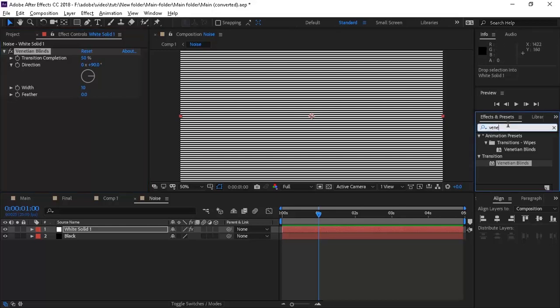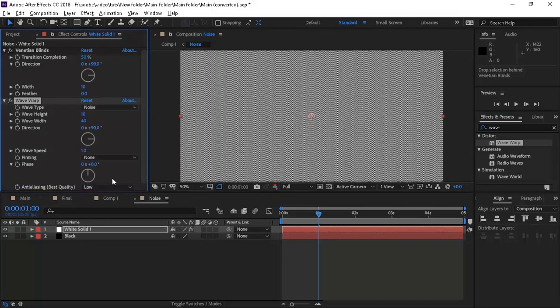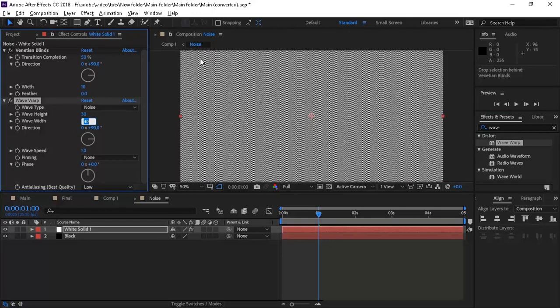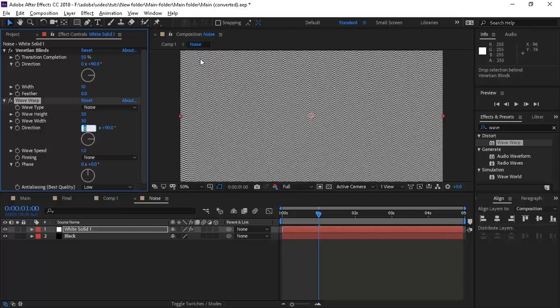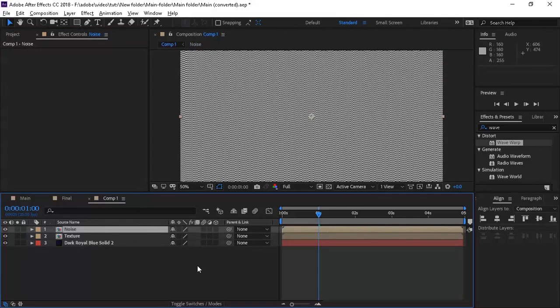Second effect to add is Wave Warp. Change wave type to noise. Wave height to 30 and wave width to 30. Now go back to comp 1. Change the mode of noise comp from normal to overlay.